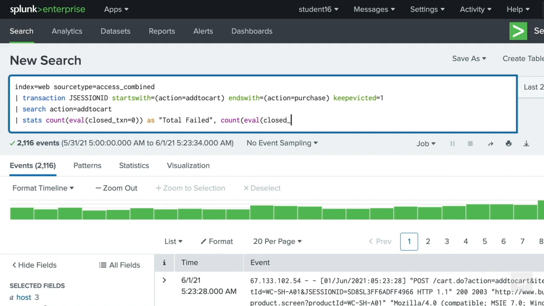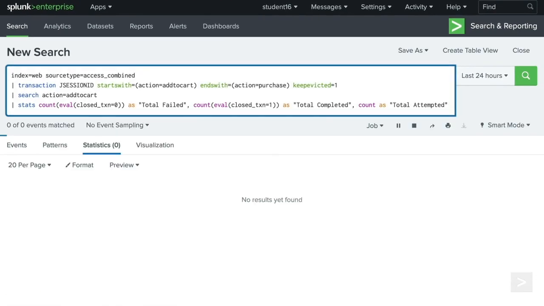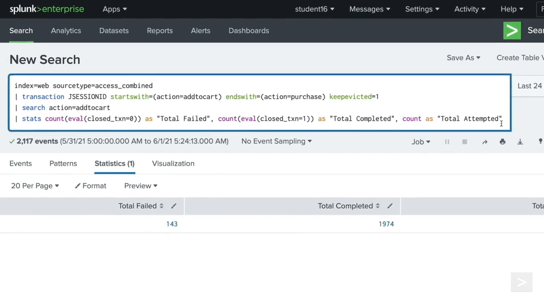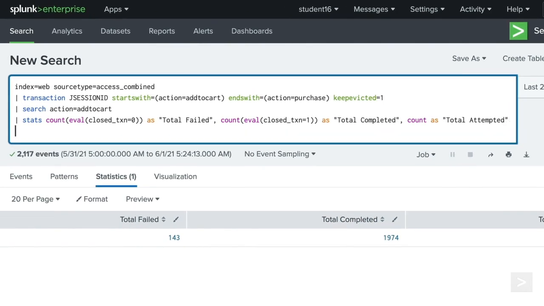We will count and evaluate the number of events that have a closed transaction value of 1. These are the total completed transactions. And then the overall count will be the total attempted transactions. That stats command will take us over into the statistics tab, and we will see these 3 fields and their values being created.